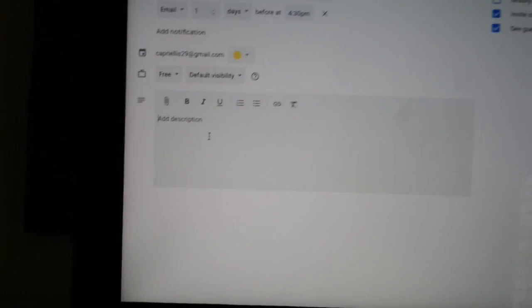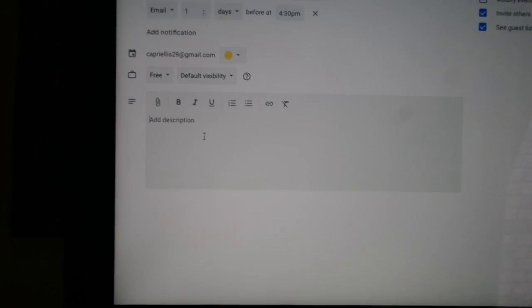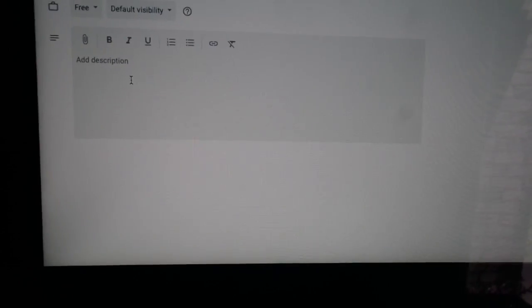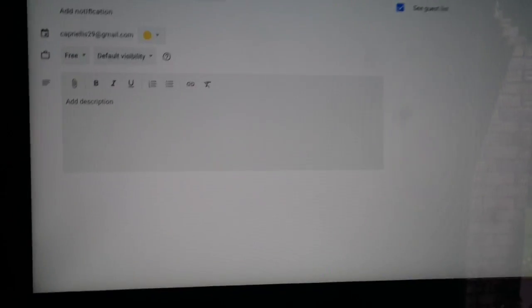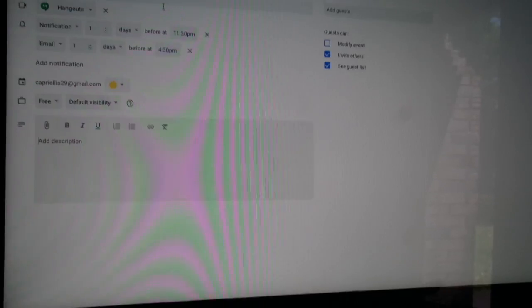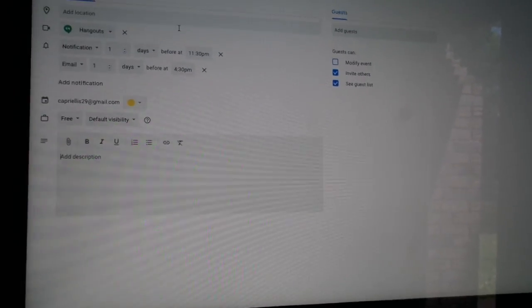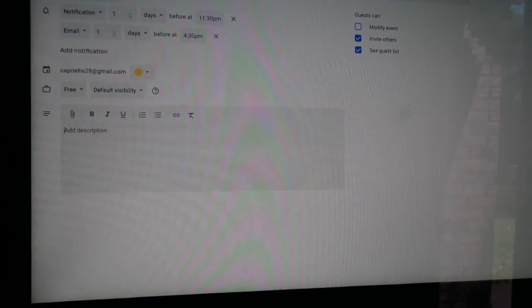You can add notes, whatever you need to add. You can put in there that your husband is paying this bill, or whoever is paying this bill. You can add the date, the time. You can also set it as a reminder. It's just so easy.